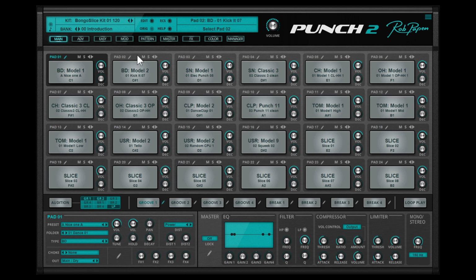Each pad can be selected by clicking in the field around it. You can mute and solo a pad, change the volume, the decay, and if you would like to edit the current pad sound deeper, you can click on the pencil icon to go to its advanced page.